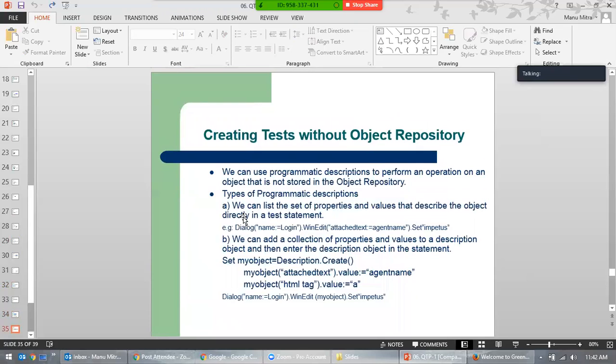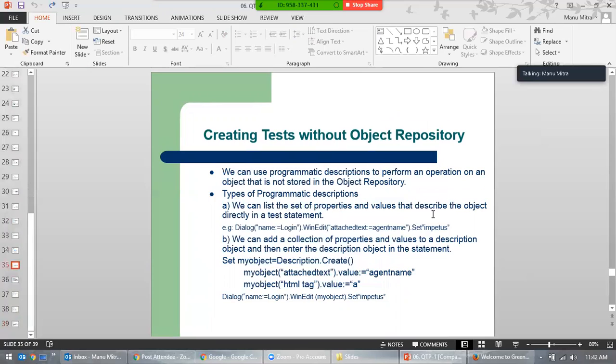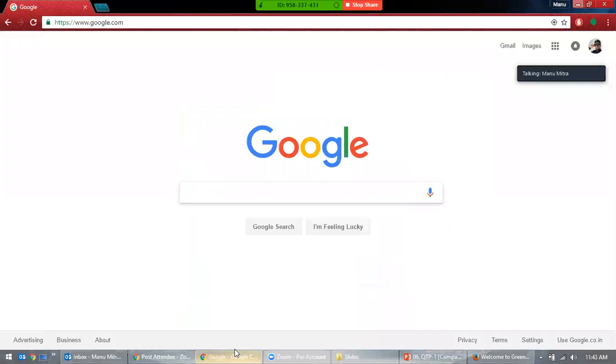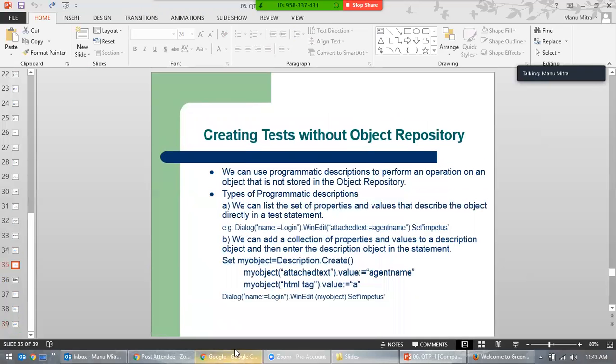Okay. So now let's go to the next one. Let's quickly finish this. Now we want to create a test without object repository. I've told you, you were creating everything with record and playback. Here, we don't want to record and playback. Why? Because it's a dynamic website.